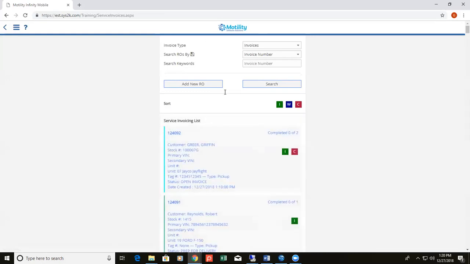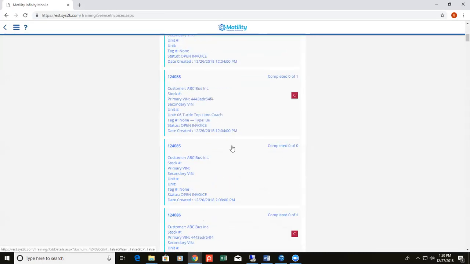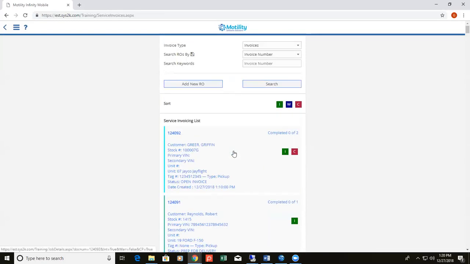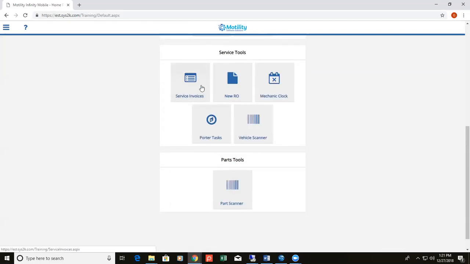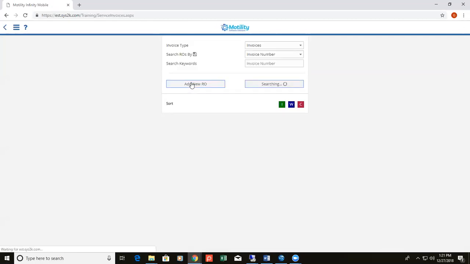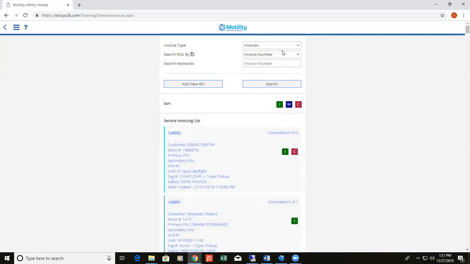I can use this invoicing list to review pre-existing invoices. Otherwise, I could start a new RO, but that would basically be my service writing. Now, before we get back to the dispatching side, I do want to show you that other part of the service tools, which is, again, service invoices. And we were just looking at this, but just to see how you'd get to it normally. If you're looking up existing invoices, you're going to choose, is it a quote or is it an invoice?